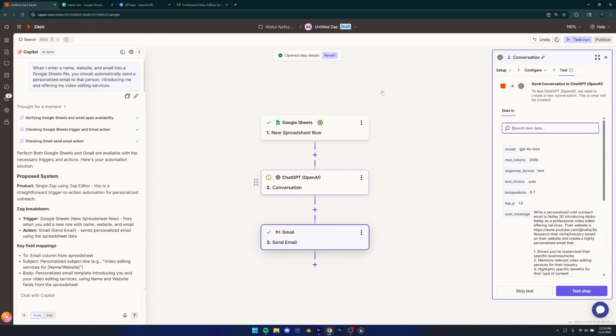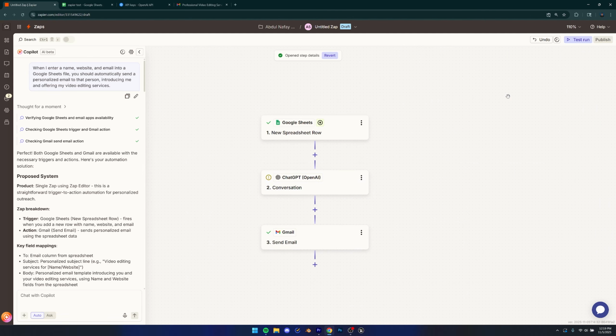And also, instead of going ahead and changing things yourself, you can even ask Copilot to change things for you. That's pretty much going to do the exact same thing. But yeah, that was a basic introduction to using Zapier.